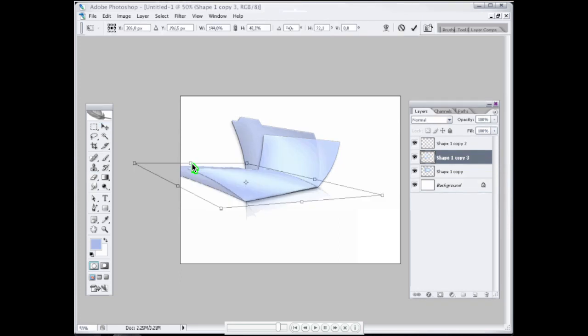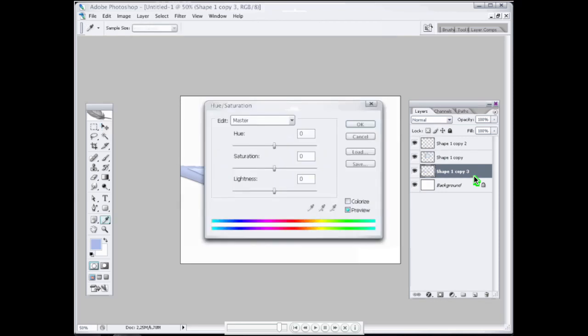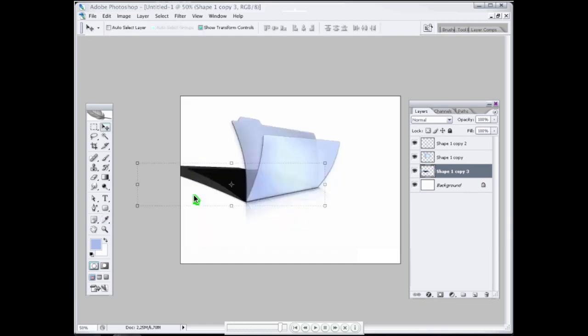This time I am going to distort it a lot to make it look like the shadow of the icon. I need that shape to be entirely black, so I am going to change the lightness on it using the hue and saturation tool. Now let's go to filter and we will apply a Gaussian blur.